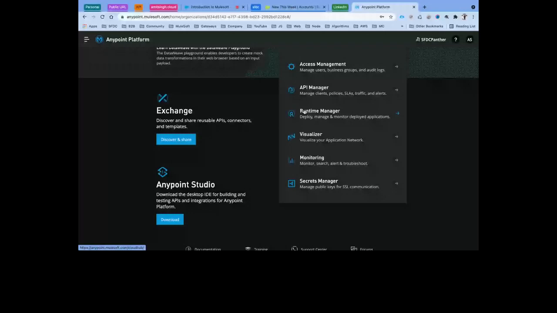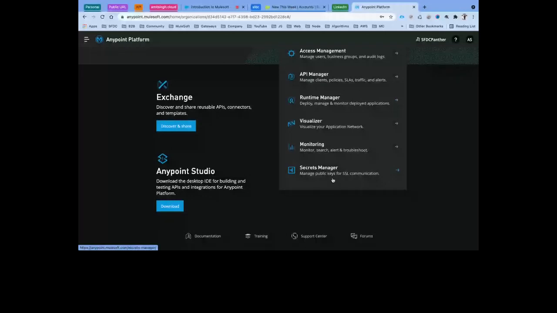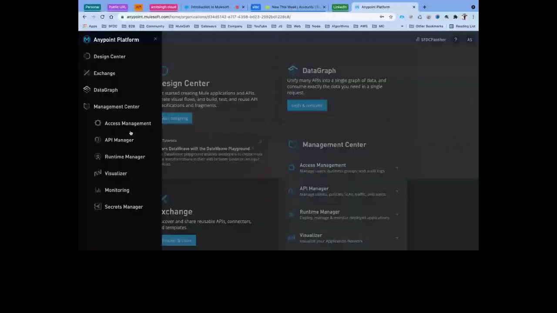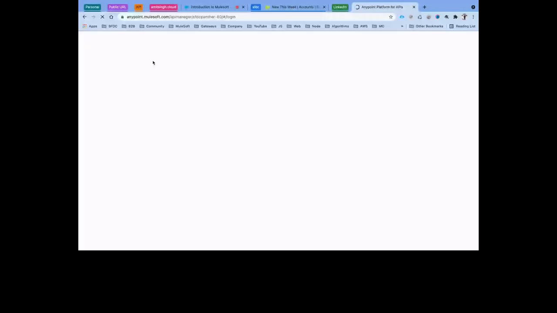Visualizer, you've got monitoring and secret manager, like managing the public SSL keys and all those things. To see what the expiration date of your project is, go to management center, then the API manager, and under the API manager, it might ask you to select which environment you are using, because Salesforce, Microsoft has 2 environments. One is design, for designing the API, and one is sandbox, for working with the projects.